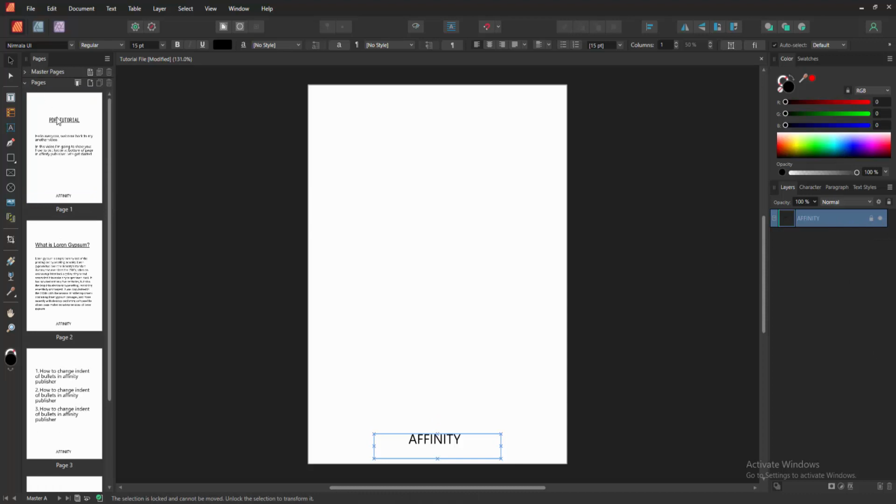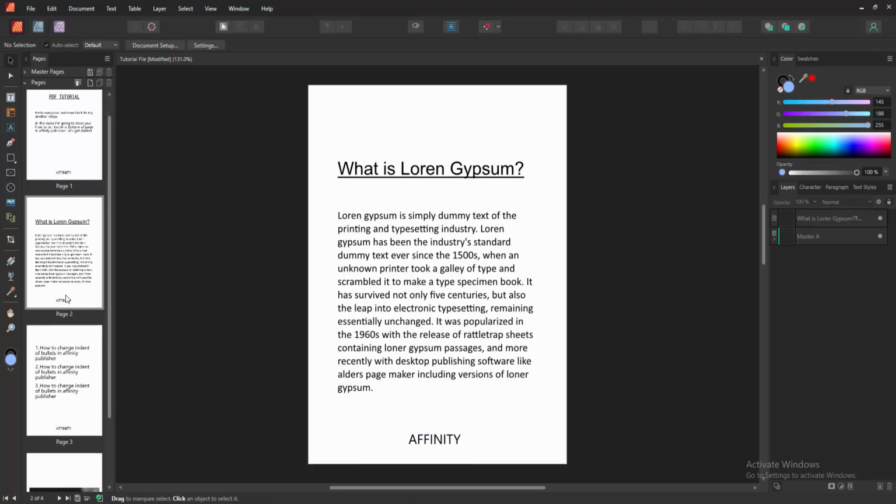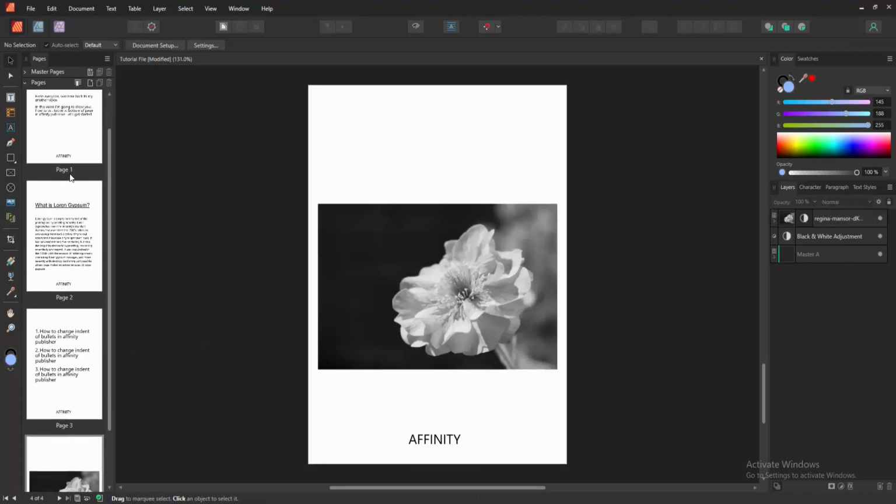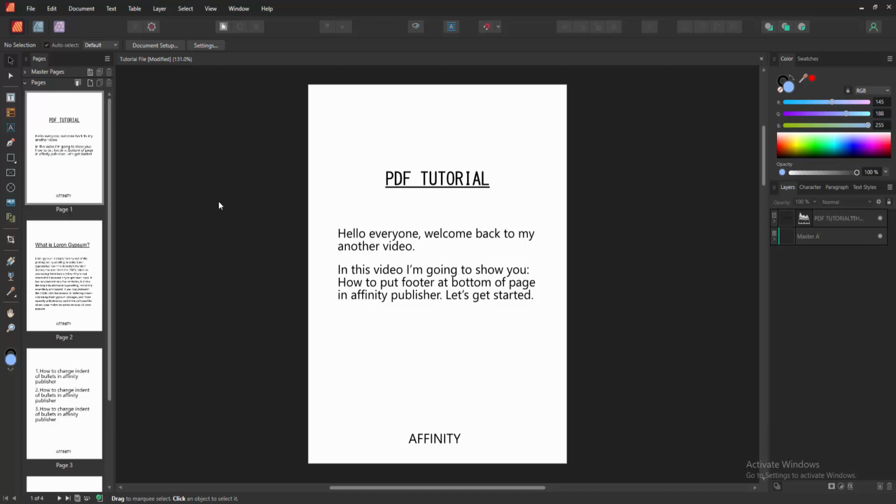Then disable the master page and double click on the main page. Then check all the pages. Now we can see we put a footer at the bottom of the page in the Affinity Publisher document very easily.